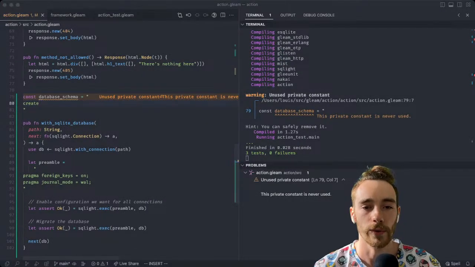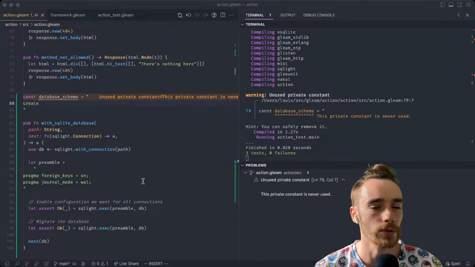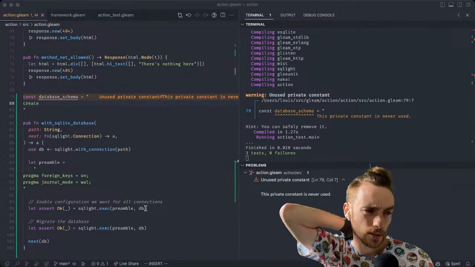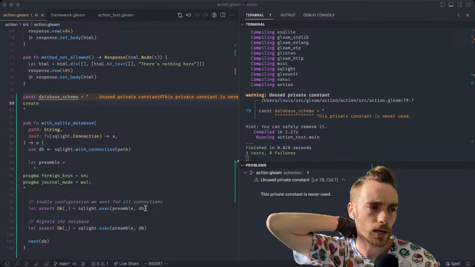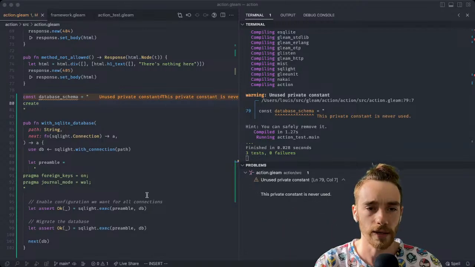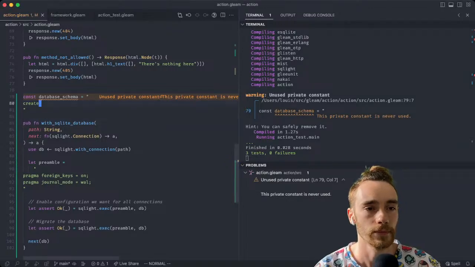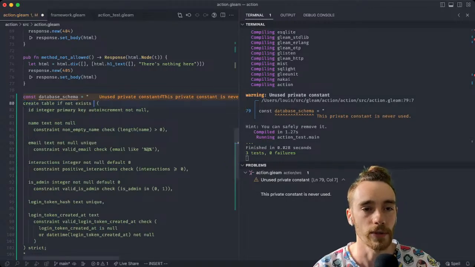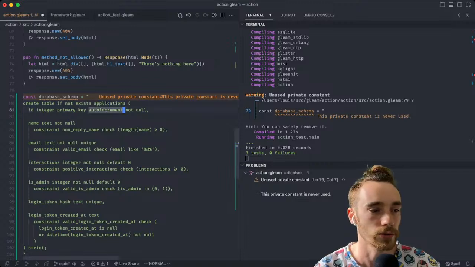So what do we want to do? We want to create a database, create a table. What should the table be called? Table should be called applications, maybe. Pasting this existing stuff. So, applications.